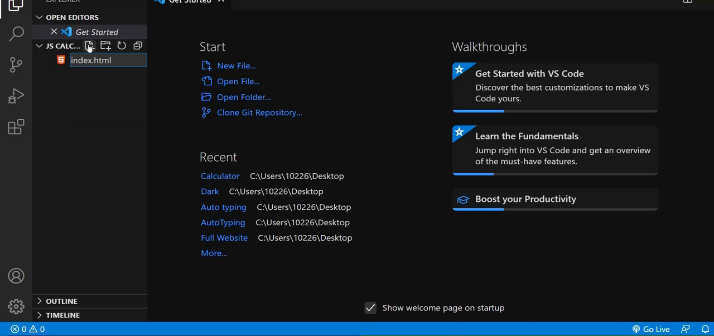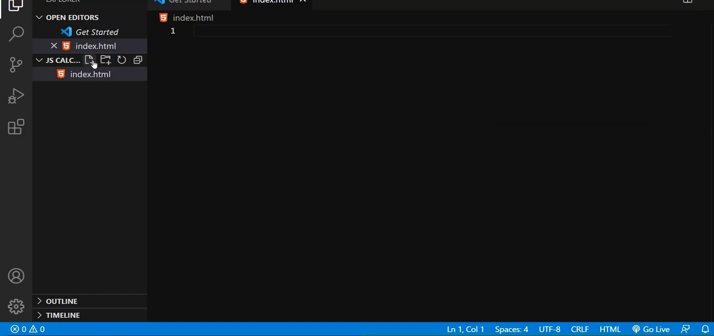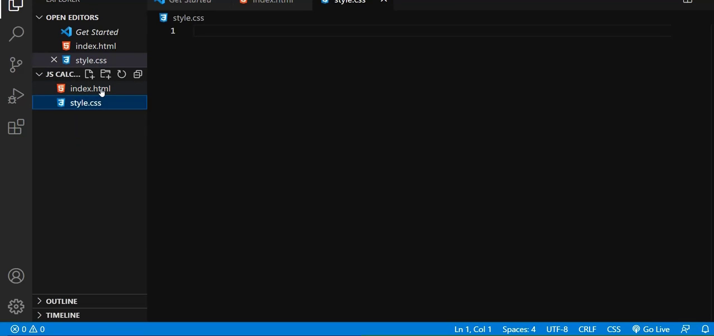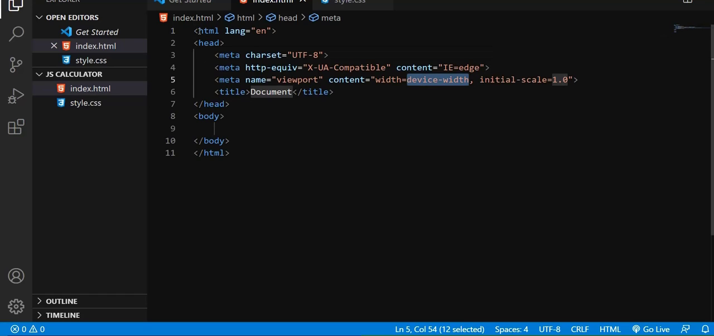So inside I'm going to create my index.html file, and then I'm going to create my style sheet. I'm going to name this one style.css. Let me create a basic boilerplate. For that, I'm going to say doc, hit enter. It will create the basic boilerplate of the HTML file. So here in the title, I'm just going to say JS calculator.